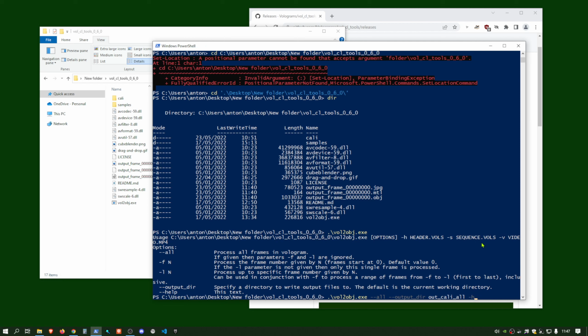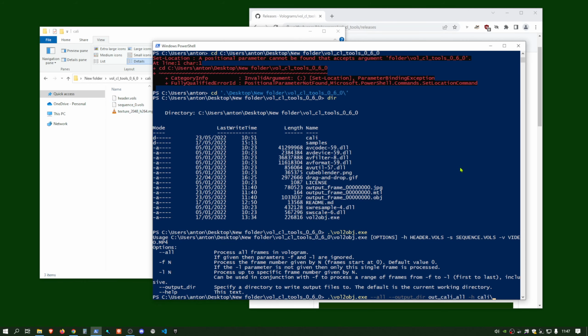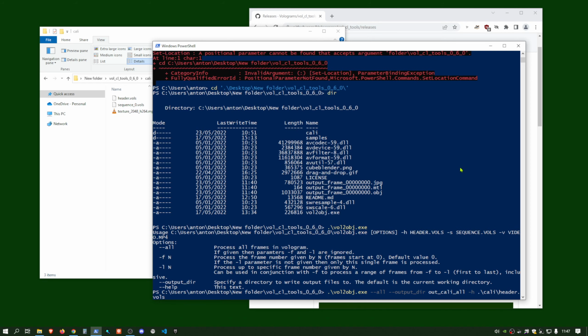So the -h followed by the path to the header file, which was this Cali folder that we made up here. So it's Cali, and then backslash for Windows, and then the name of that file in there was header. So I'm just going to show you what was in there. So there's header, sequence 0, and then texture. So I'm just going to type in H and then press tab, and it will fill that out for me.